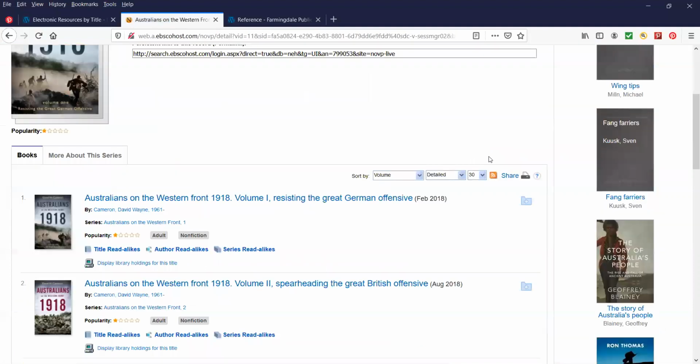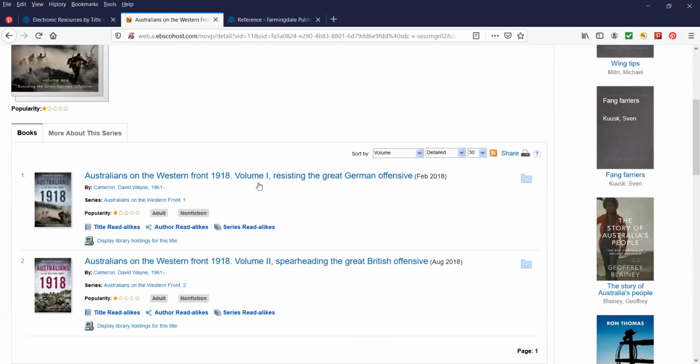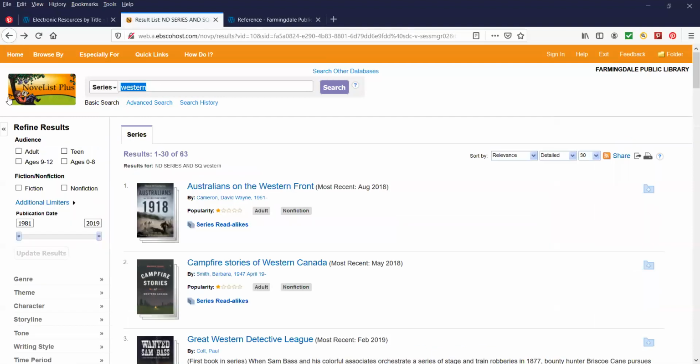It looks like there were 2 volumes of this by David Cameron, volume 1 and then volume 2. Somewhat interesting, sort of. Let's do maybe a broader search, romance.